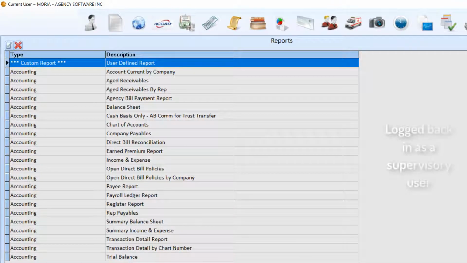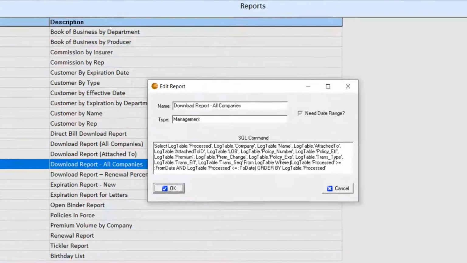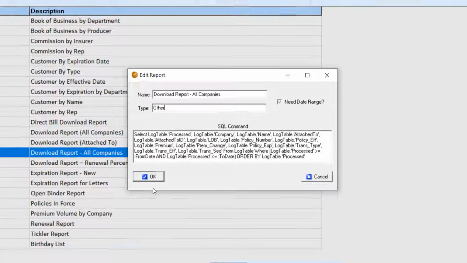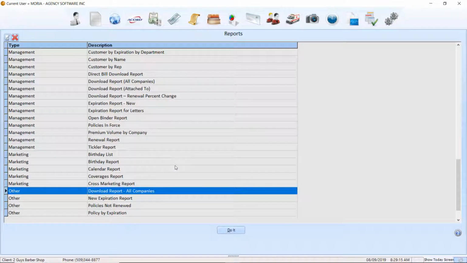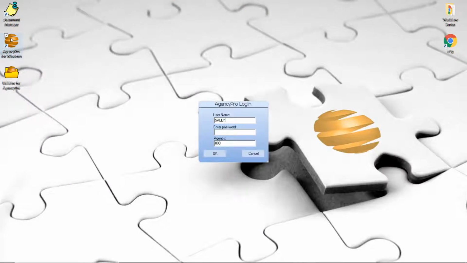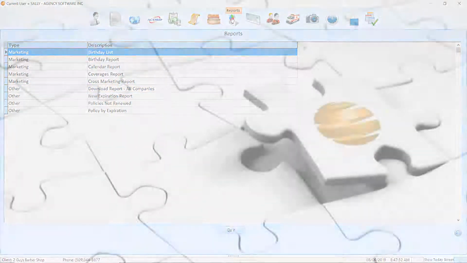If you wish to grant or to remove access to a report currently listed, the type can be reassigned. For instance, if I would like a non-supervisory user to be able to run the download report All Companies, I select the report in the list, click the edit icon, then change the type from Management to Other. Once the non-supervisory user has logged out and back in, this report will be available in their reports list.